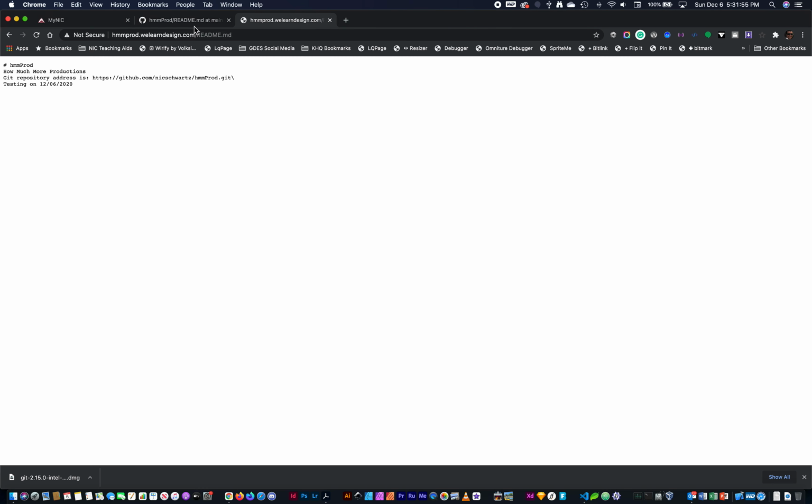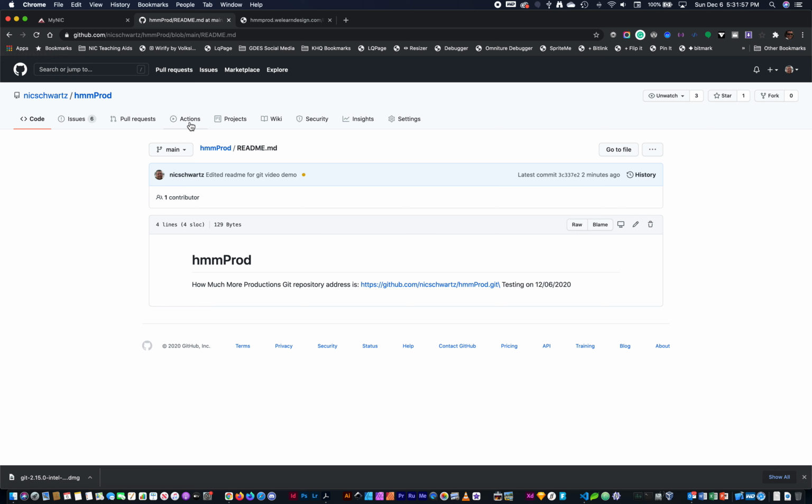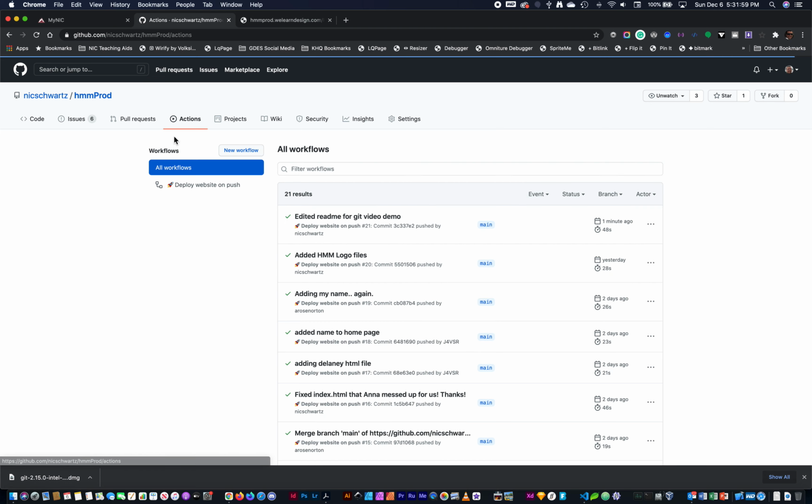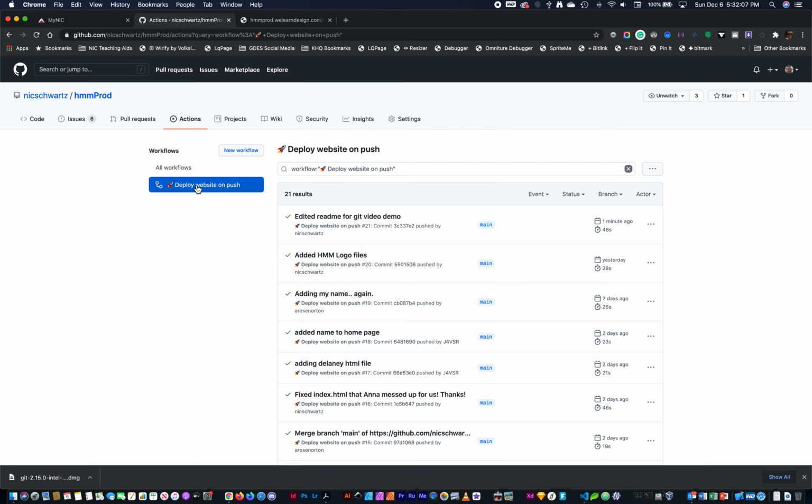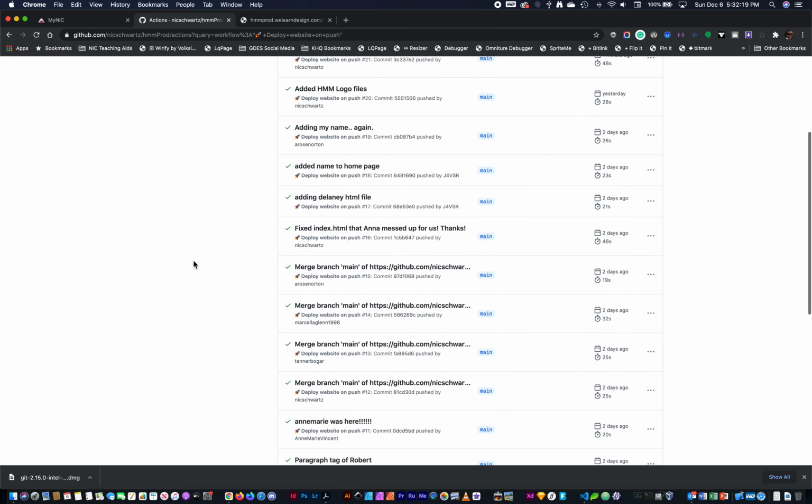So the way that is working is I had set up an action within GitHub to deploy our file changes on push. So every time somebody pushes, in the background here, all of your changes are being FTP'd from GitHub over to the host.